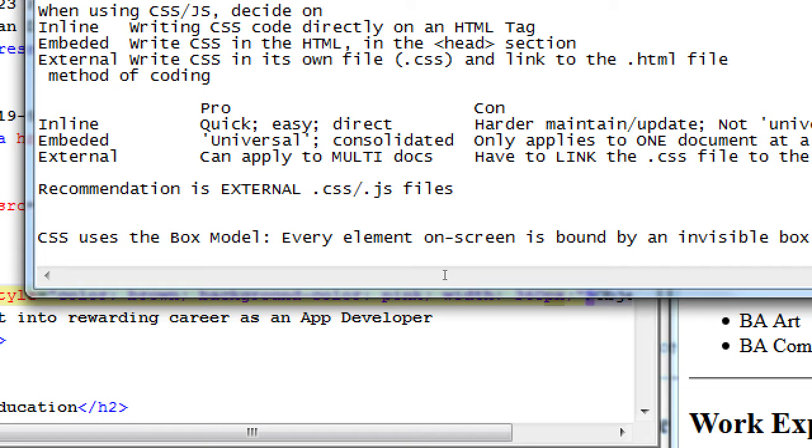And specifically, each box has a top side, right side, bottom side, and left side, obvious. Top, right, bottom, left. I wrote it in this order because this is the order that matters when we write our code for styling CSS, because we can do some cool tricks.